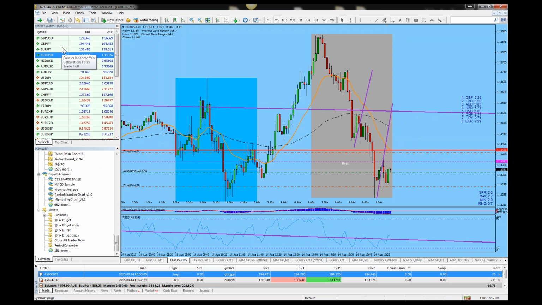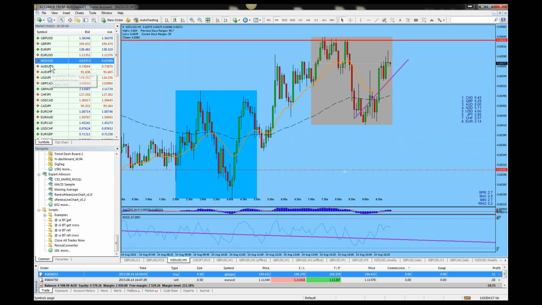But let's, what are we doing? Pound yen buy and a euro dollar sell. Okay. And let's take a look at New Zealand dollar. Nothing there. Oh no. Let me see what this is.